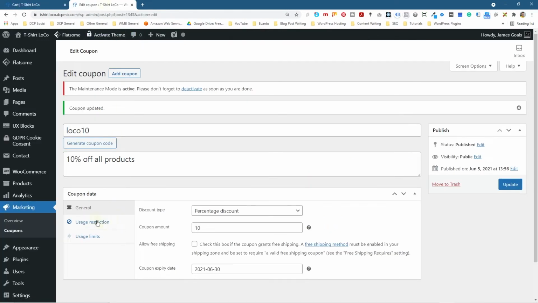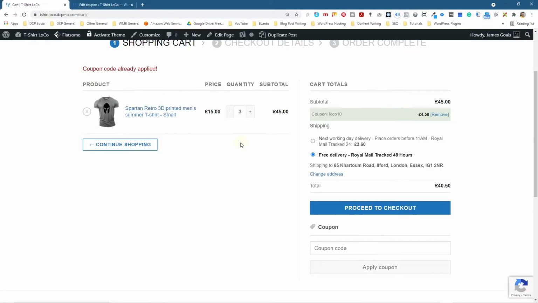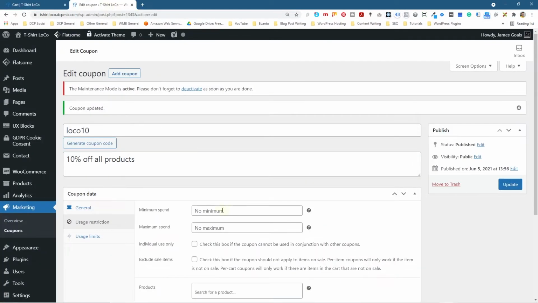So when we go back here, we should see £4.50 off the products because it's 10% off £4.50. Let's go back here and we'll go to usage restrictions. So minimum spend. So we can set it so that you get 10% off if you spend at least £30. So you have to spend at least 30. Let's set it to 50, right? So minimum spend is 50. And let's just go ahead and click update for now.